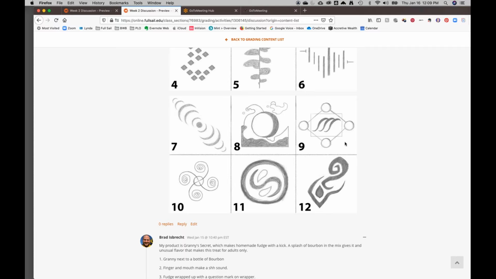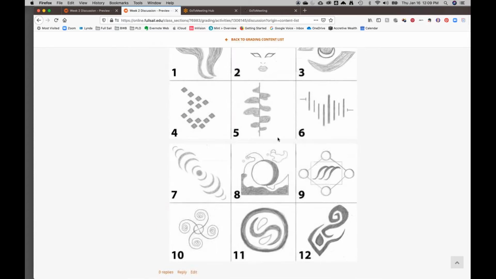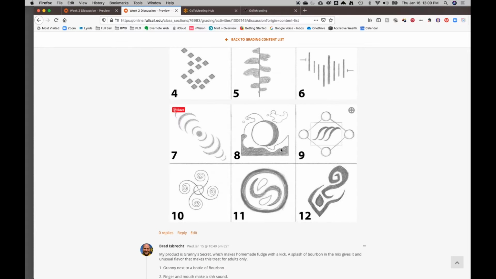You know what I'm saying about visual impact? It's like you look at it and you see something, with number 8 and number 11, and this one, I see something I could identify right away.